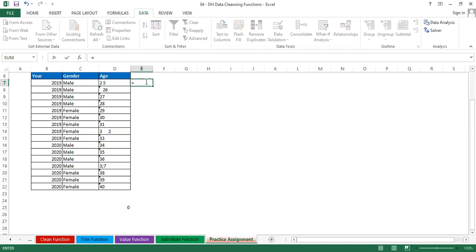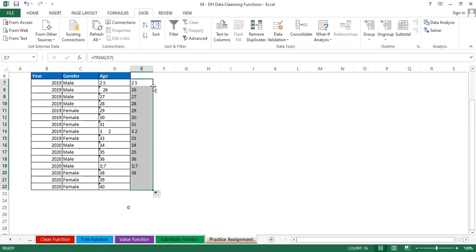So first we use the trim function, which is equal to TRIM. I go down and click on tab. Once I click on tab, you can see equal to trim, open brackets. Then I'll select, close my bracket, and enter. Once I do that, I'll drag it down and fill it.